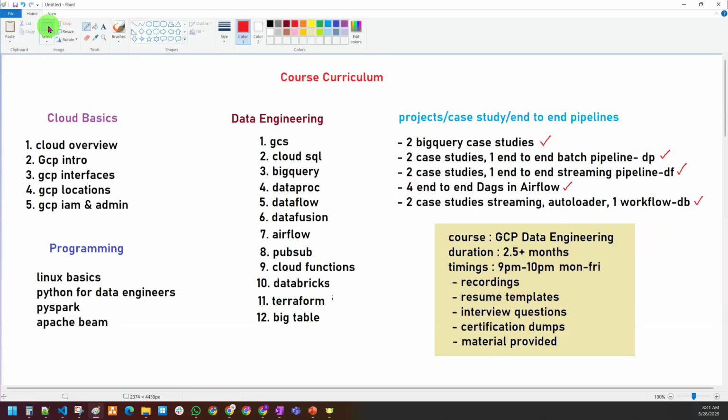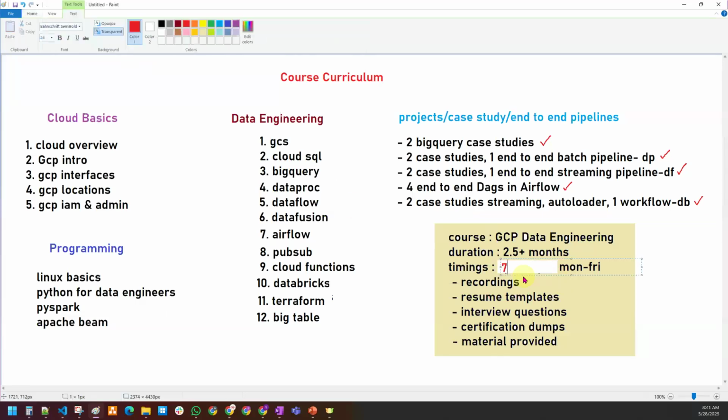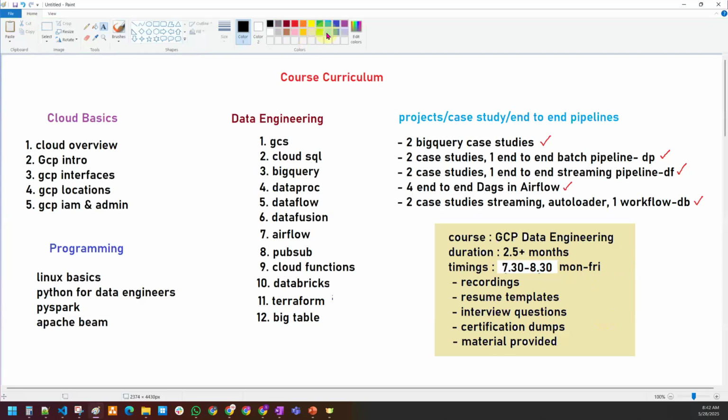So that's what the session timings are. 7:30 to 8:30 guys. The session timings are 7:30 to 8:30 a.m. in the morning. Monday to Friday only the sessions will be there guys. No sessions on Saturday and Sunday. Monday to Friday the sessions will be there. Saturday and Sunday you will have an assignment. So this is the timing, 7:30 to 8:30 in the morning.